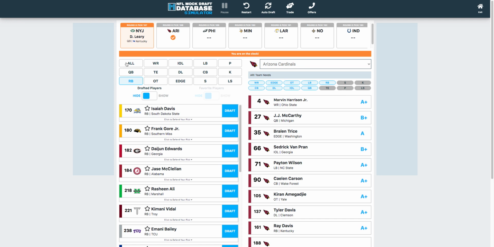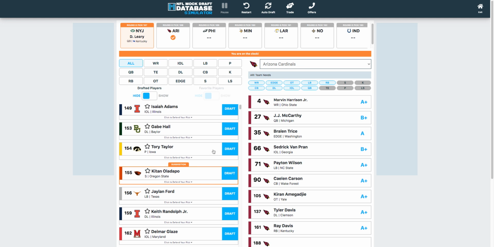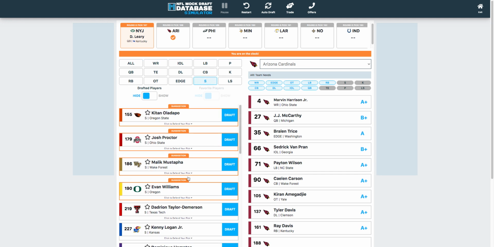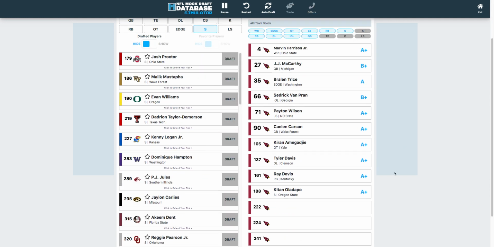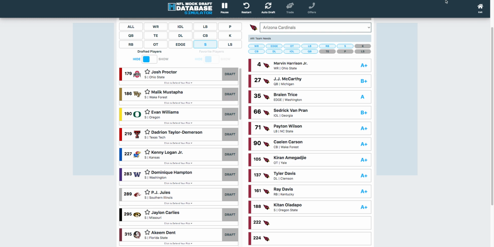With this next pick, I am going to address the secondary with safety. Just got to make sure the right guy is available. Yeah, I'm going to go Keaton Oladapo out of Oregon State. And I'll see you guys at the next pick.